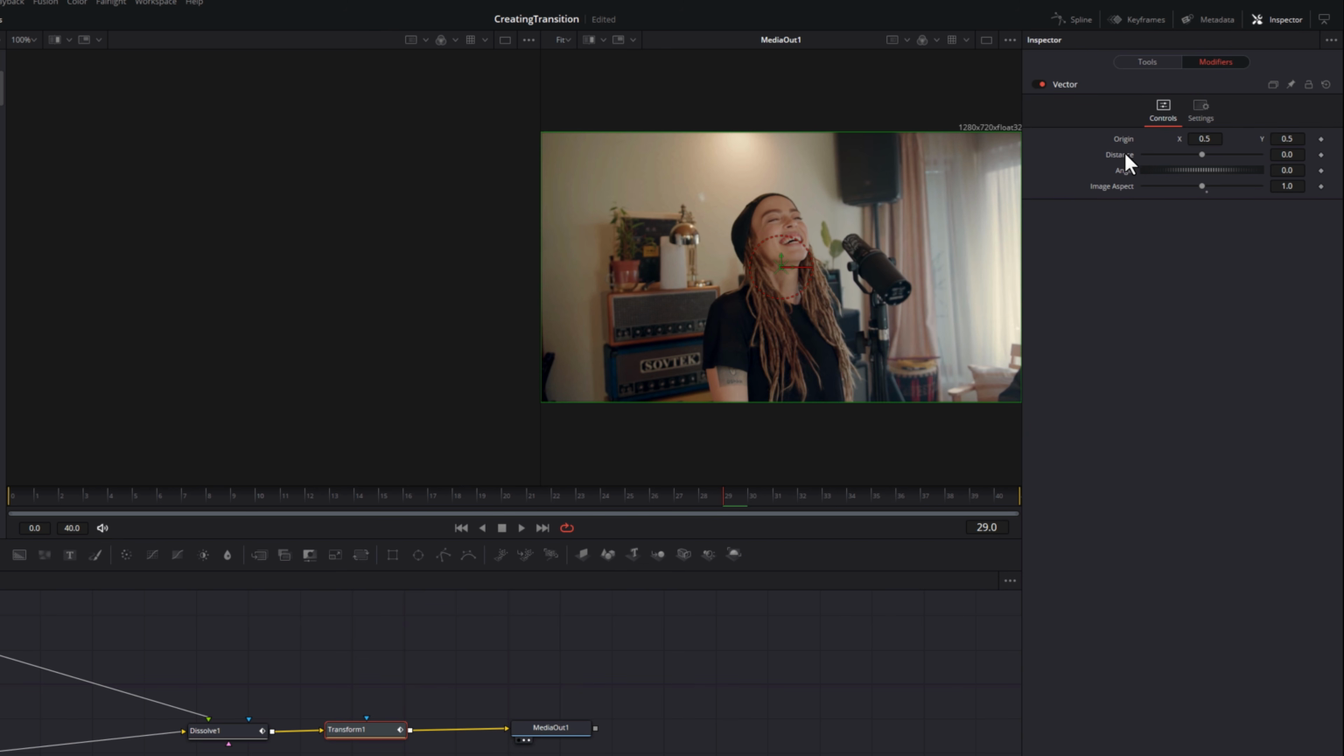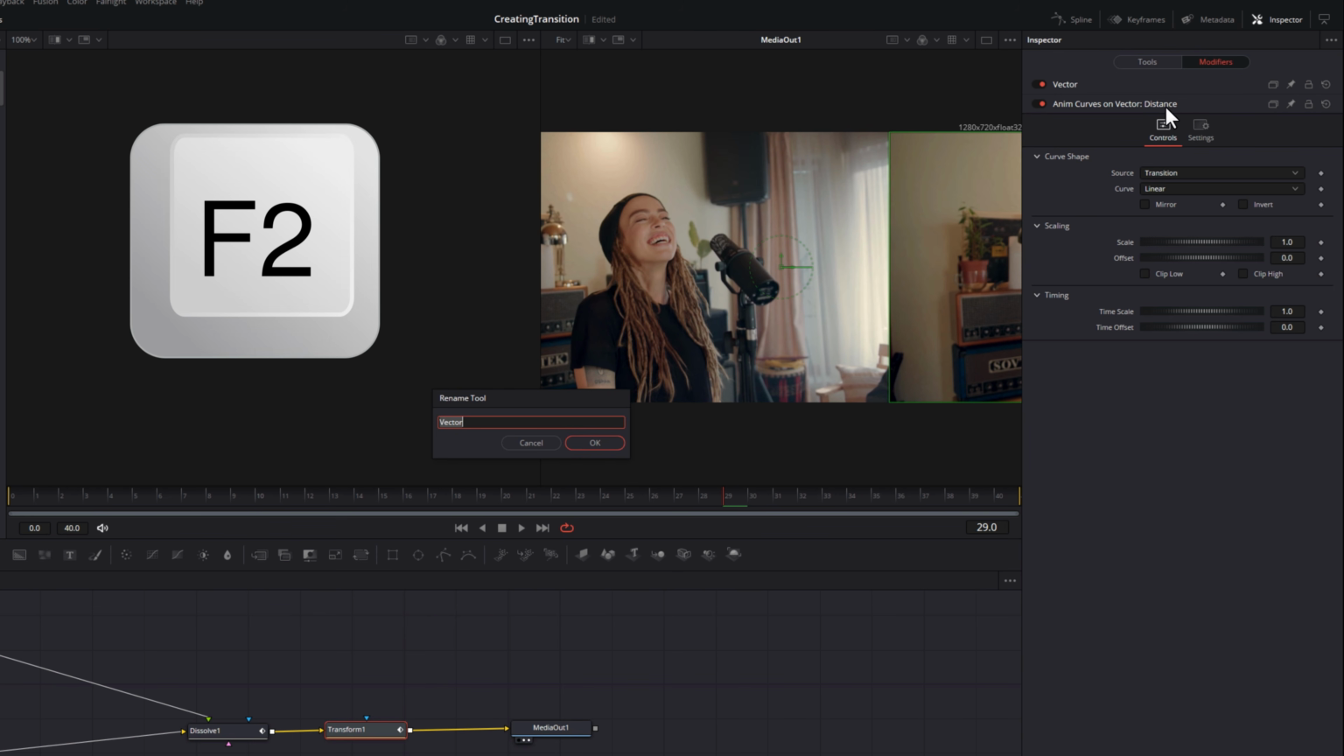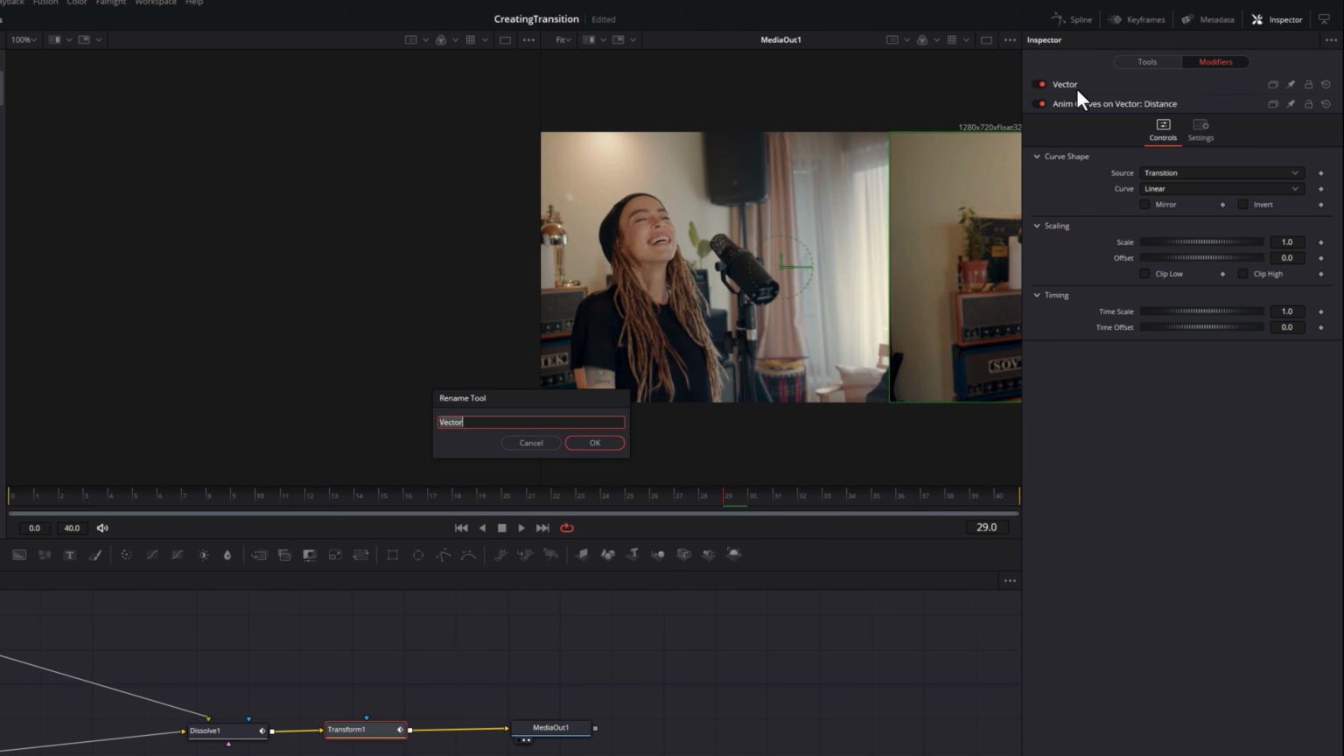So this distance is what we want to animate using our anim curve. So I'm going to right click on the word distance, modify with anim curves at the top, and that will open up this anim curves on vector distance. Now again, bit of a mouthful, so I'm going to hit F2. It's going to ask me to rename the first one again, which I don't want to do, so I'm just going to click on OK. I need to rename this anim curves on vector distance. I'm just going to call this Distance, click on OK, vector distance. It's just easier to remember.